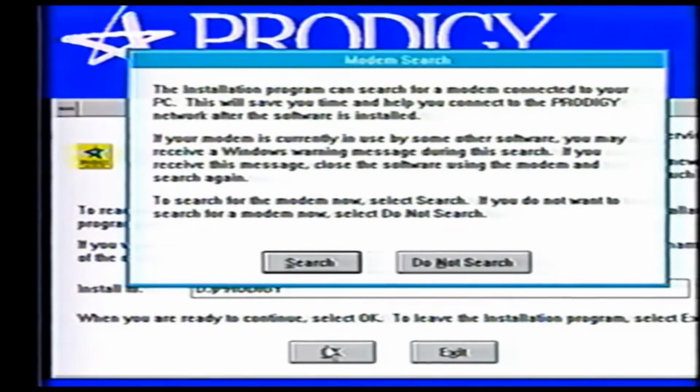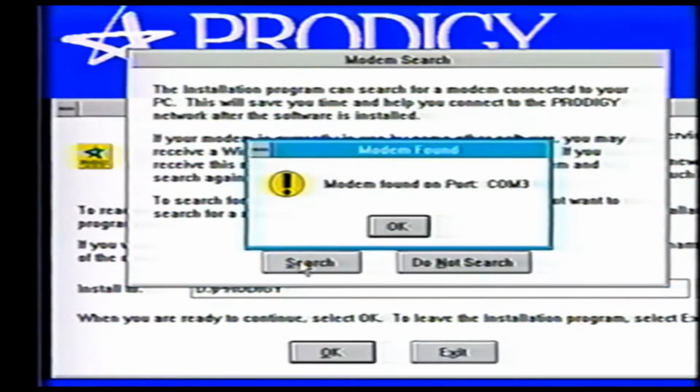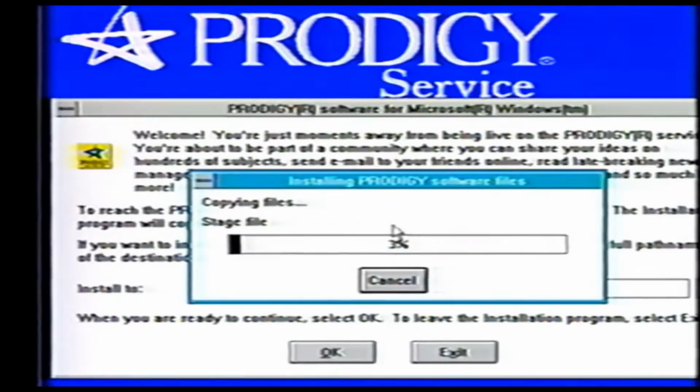Next, the installation program offers to search your system for the modem connection. Click the search button, and when the results of the search are reported, click OK. Modem found, with port details COM3. Prodigy installation proceeds to copy the appropriate files onto your computer.